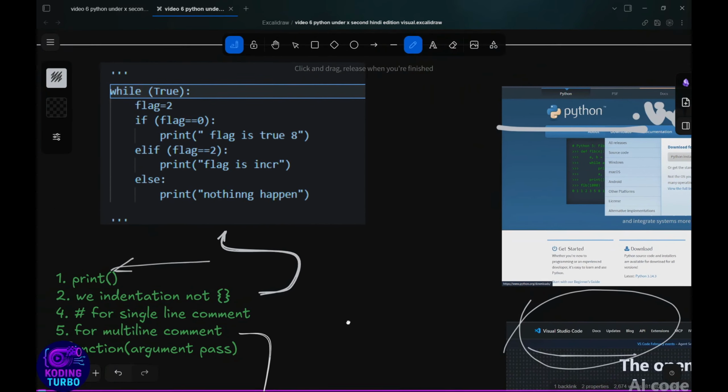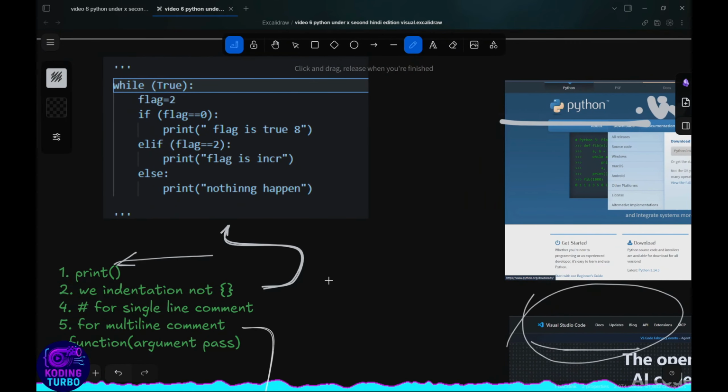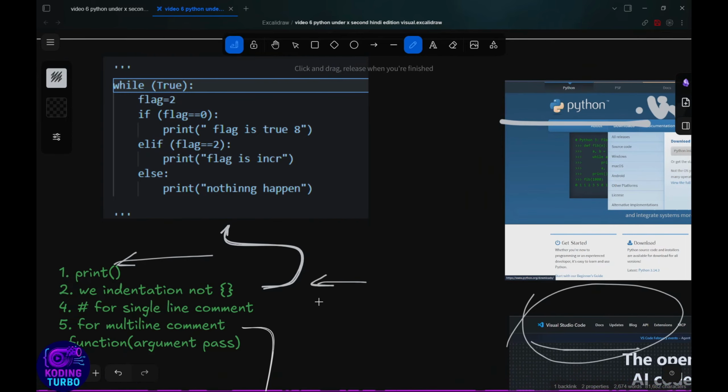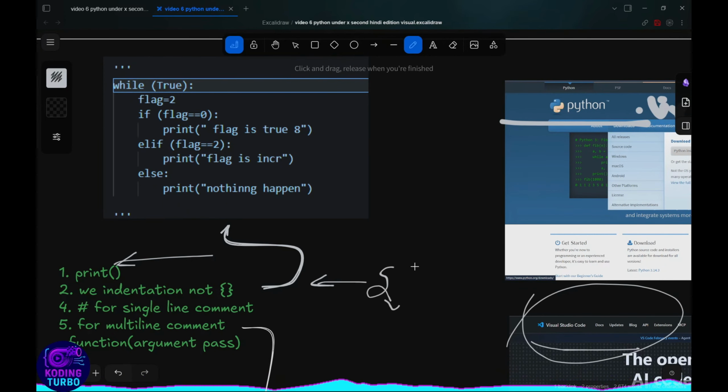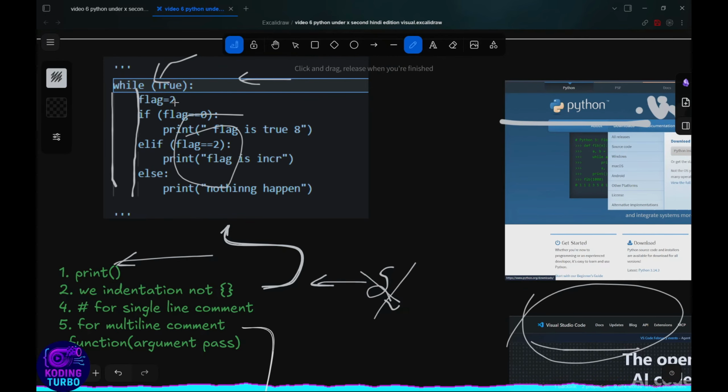The second thing is that indentation matters, unlike in C. It's not like C, which uses curly brackets. Python doesn't use curly brackets; it uses spaces, or indentation. What do we mean by indentation? It means this code is inside this code. The more space there is, the more inner the layer it is.